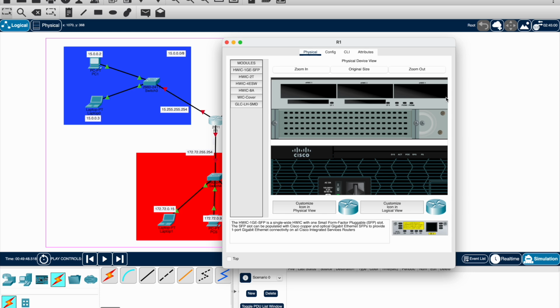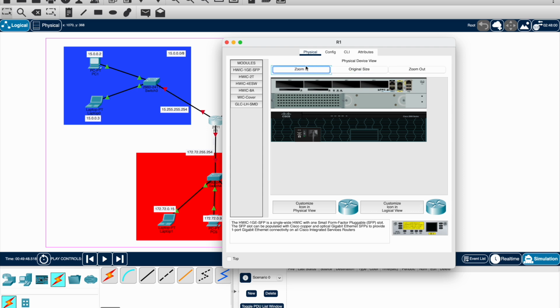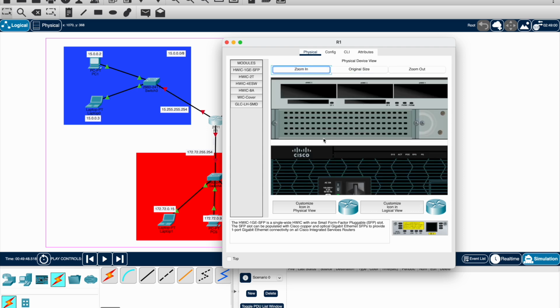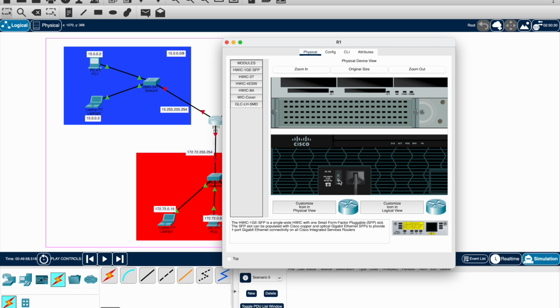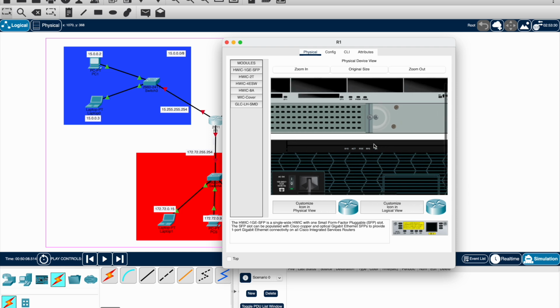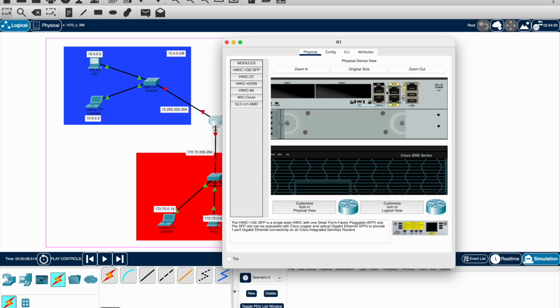Let me show you. Virtual size, zoom in. So we have the switch. You can off it, can you see off? You can on it, green. This is wire plugged. So we have here, can you see, the interfaces.